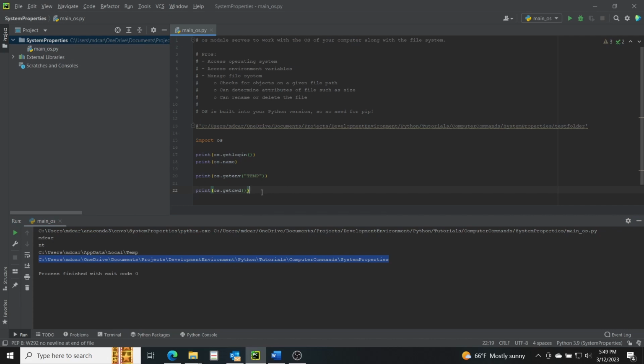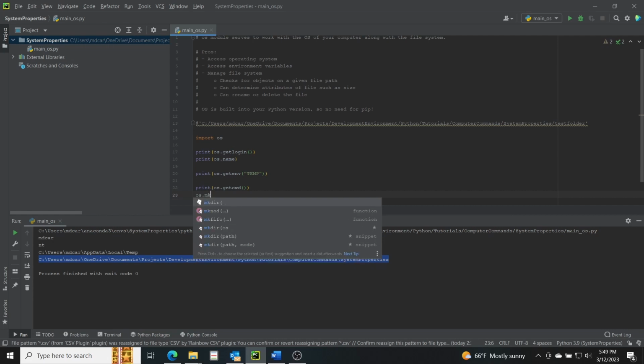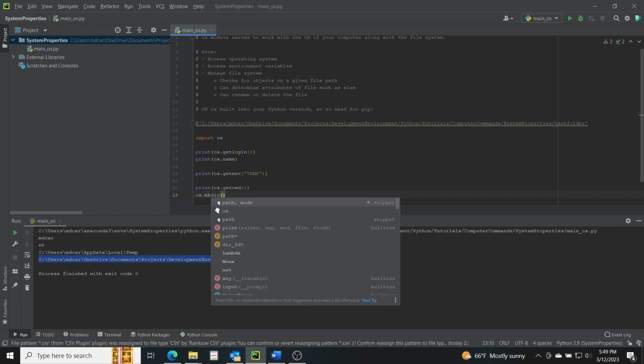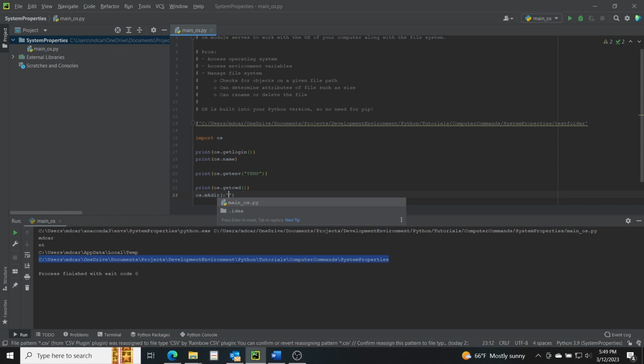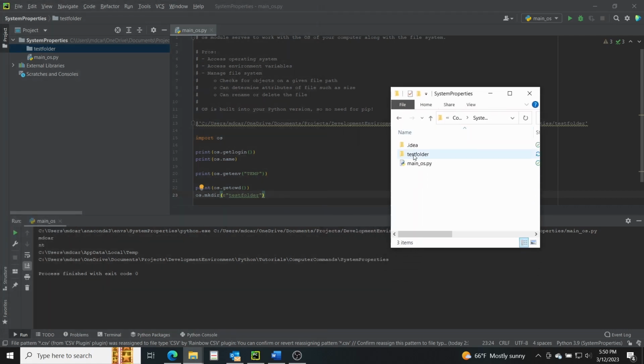So let's make a new directory inside of here. So this is just os.mkdir, which is shorthand for make dir. We'll start with an r, quotations, and then I'm just going to call our new directory test folder. And so this will make a directory or folder called test folder. So when we run this, you'll see suddenly test folder shows up here in my directory. Here's another view of it from the File Explorer.